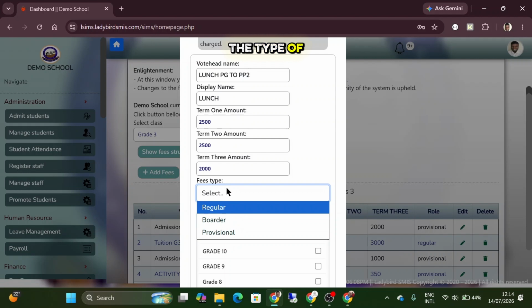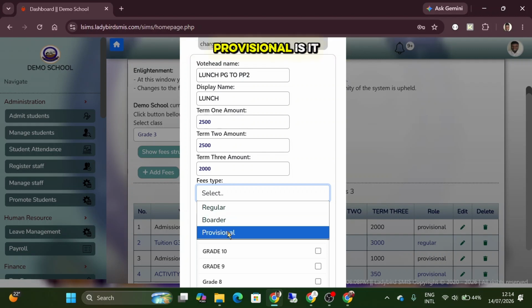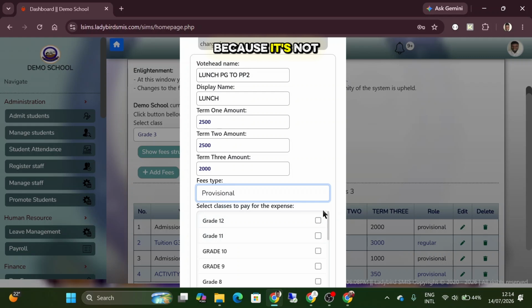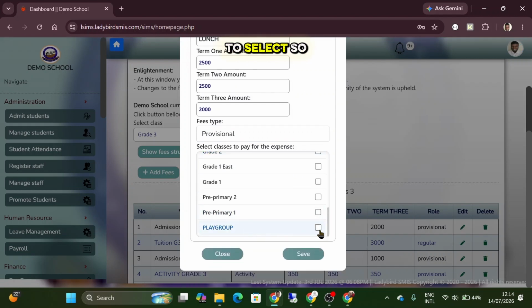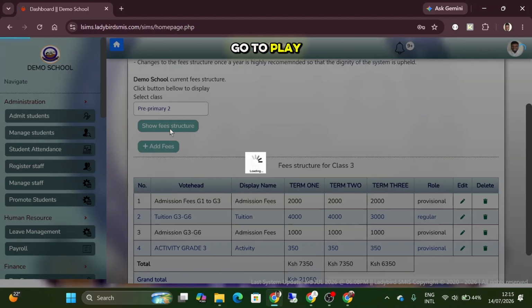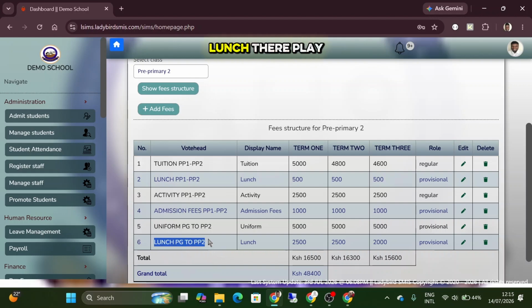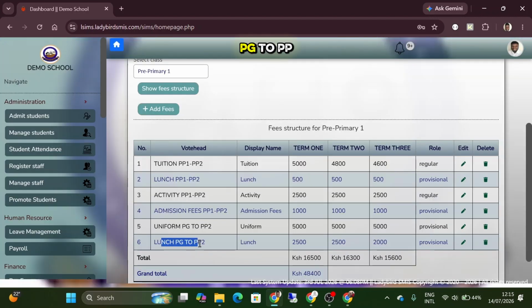Then we define the type of fee. Is it a regular? Is it compulsory? So regular means compulsory. Is it a boarder? Is it fees that you charge boarding students? And is it provisional? Is it a fee that is optional? So lunch, as we know it, is an optional payment because it's not everyone who is supposed to pay for it. And since we define that this lunch fee will go from playgroup to PP2, those are the classes that we are going to select. So we're going to say playgroup, PP1, PP2, and save. And the system is smart enough to assign only those classes. So when you go to playgroup, when you go to PP2, we can see we have lunch there, playgroup to PP2. When we go to PP1, you can see we have lunch, PG to PP1.